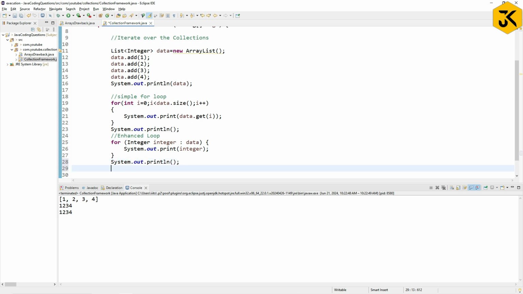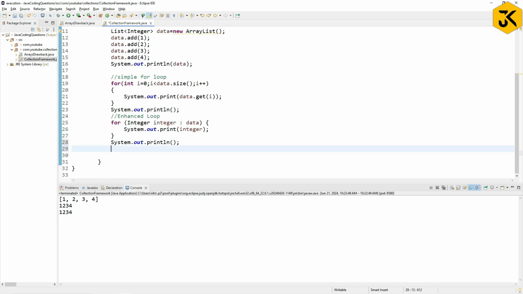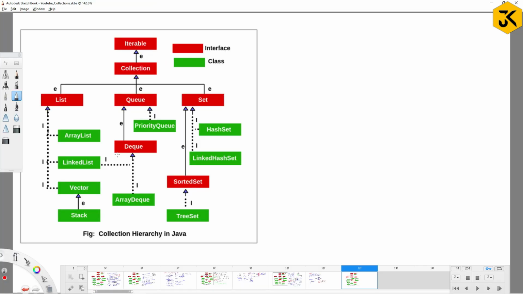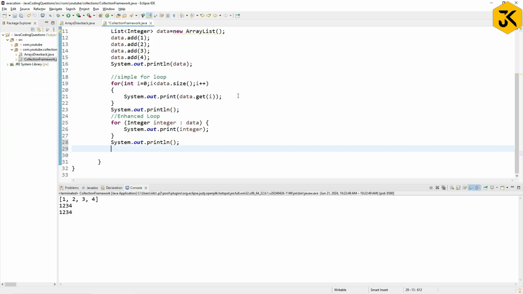Next, the third way is you can go with the Iterable interface type. In the previous videos, while explaining the collection hierarchy, I explained the terminology of the Iterable interface. Basically, the Iterable interface is used to iterate over the entire collection. It contains an abstract method called iterator, which is used to iterate over the collection. So through this iterator I can iterate. Let me explain how to use this.